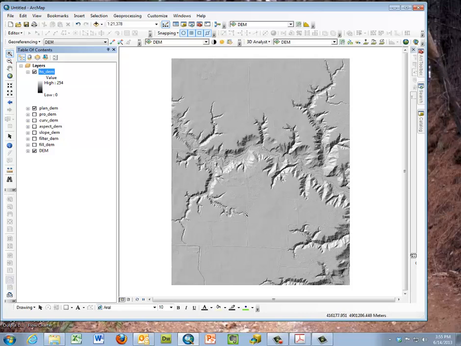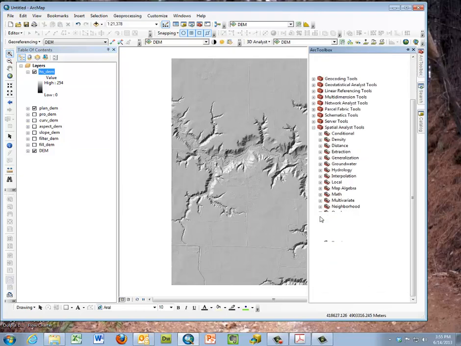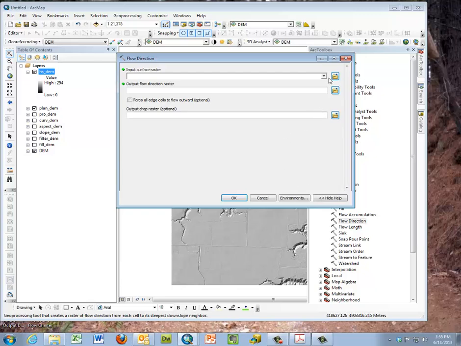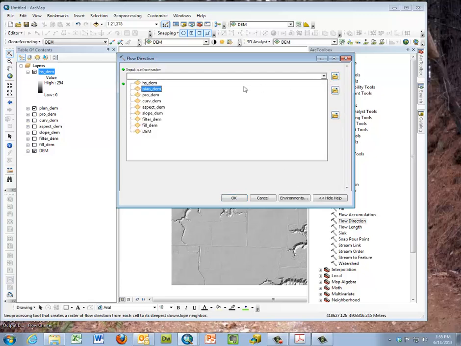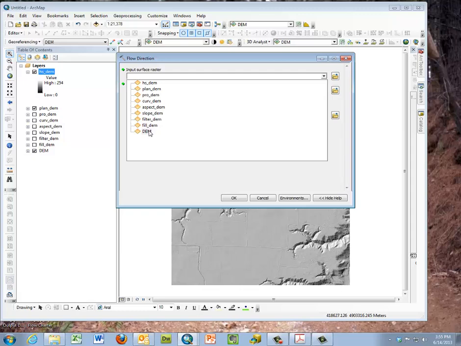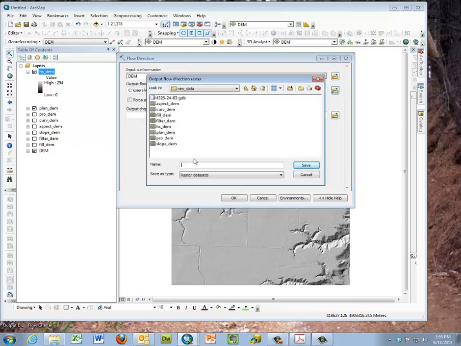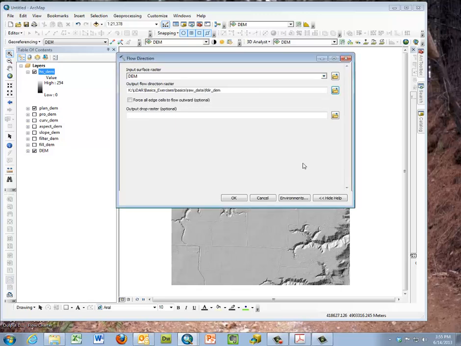Now what we're going to work on next is the flow direction. So over in Arc Toolbox, we move back up to hydrology, and we're going to do flow direction. Now this is which way the water is flowing. So we're going to again have to go back to our DEM, and we're going to be using an output here, and we're going to call this D flow direction DEM, and save that.